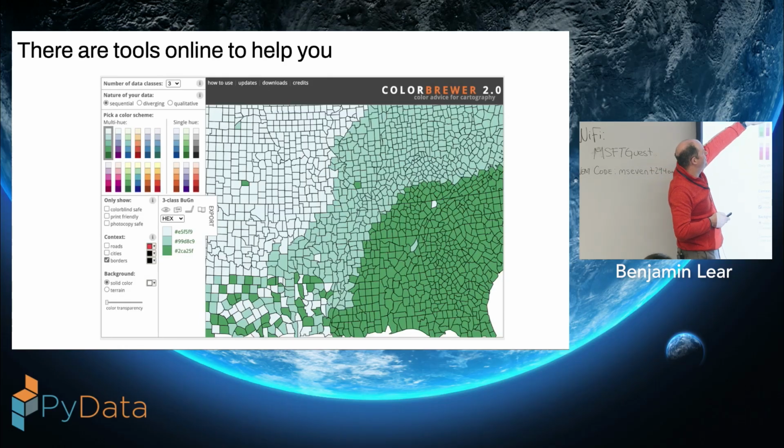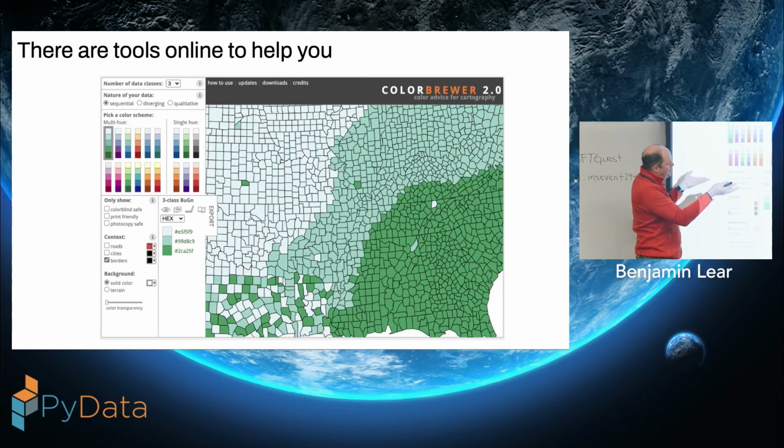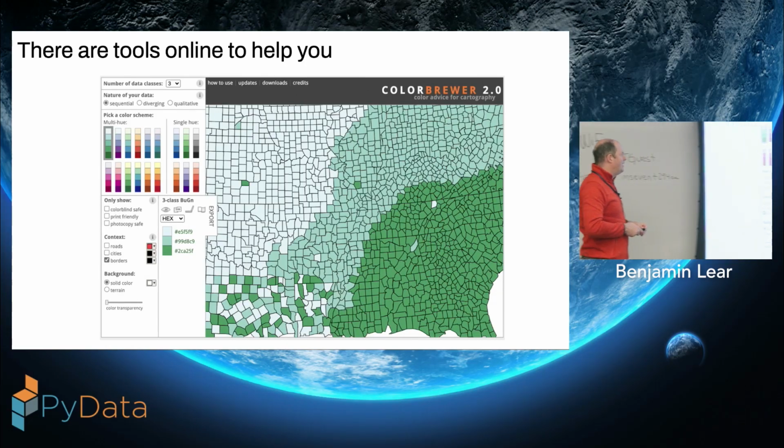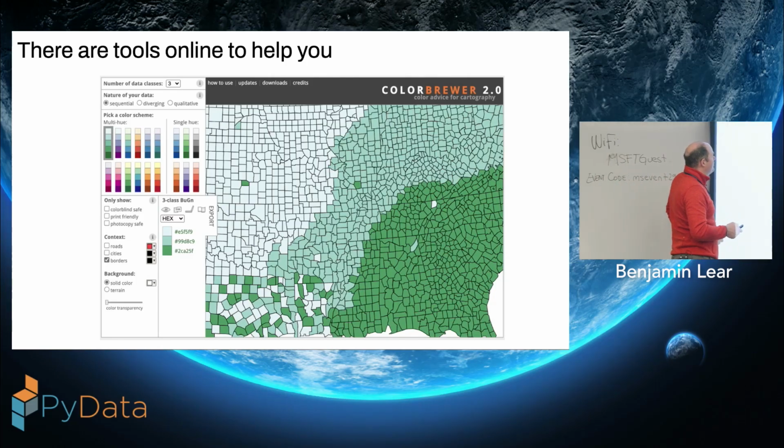And so you can pick whether you have sequential or diverging data, whether you want it to be qualitative instead of quantitative, how many colors you want to have, and whether you want it to be colorblind friendly. Developed by a woman named Cynthia Brewer, who's also a professor at Penn State. Generally it's for representing geographical data, but it's quite useful for anyone who wants to map any sort of data onto a quantitative value.